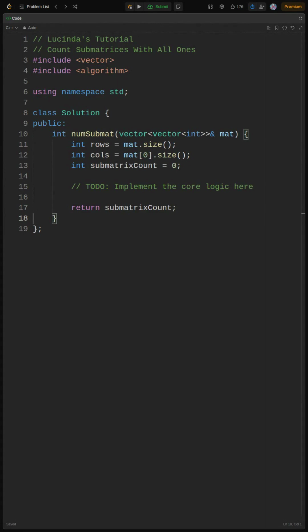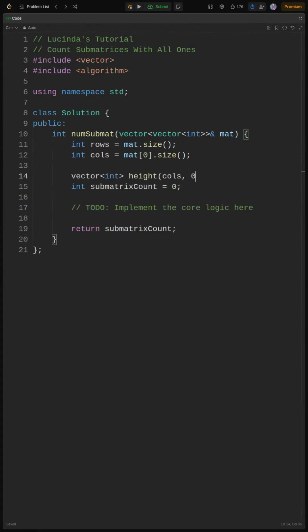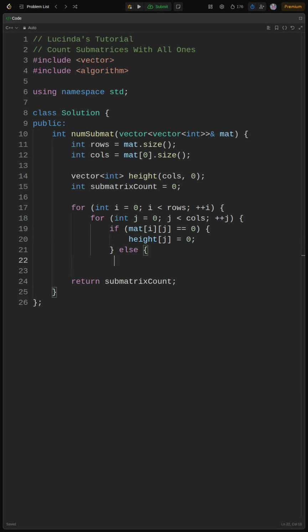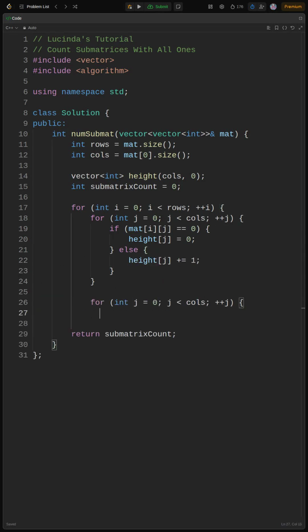All right, now let's get to the meat of the problem. First, we need to declare an array height to record consecutive ones for each column. Next, we iterate through each row and column. If a cell is zero, reset the height, otherwise increment it.